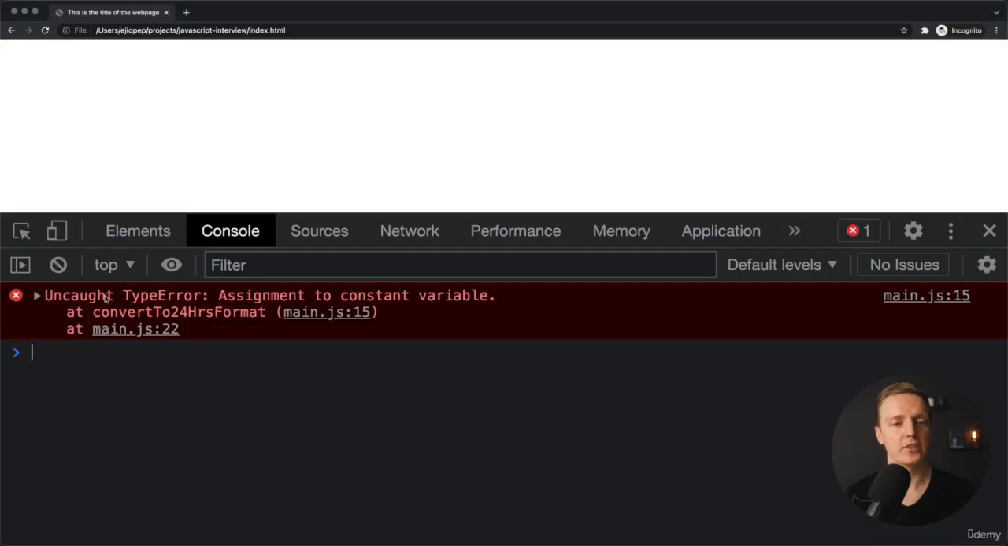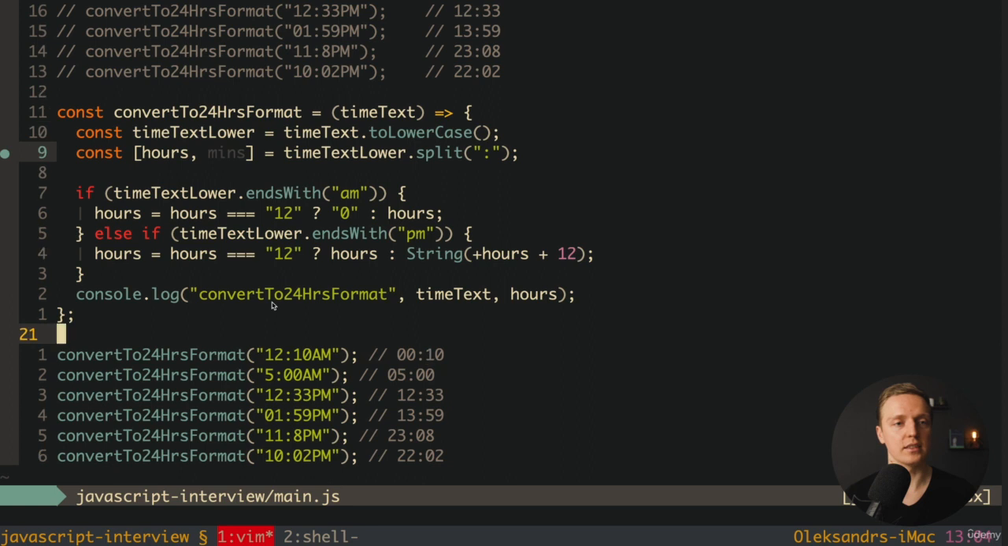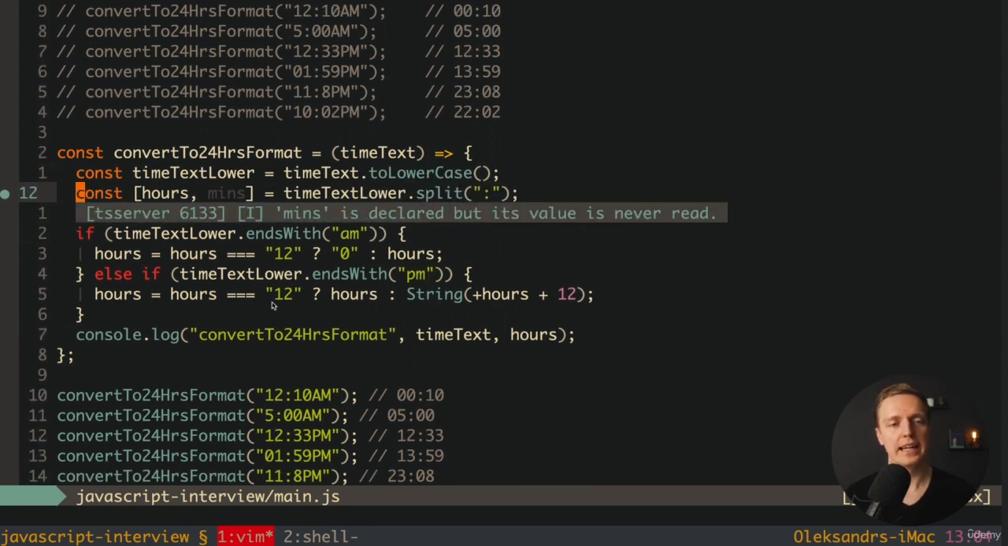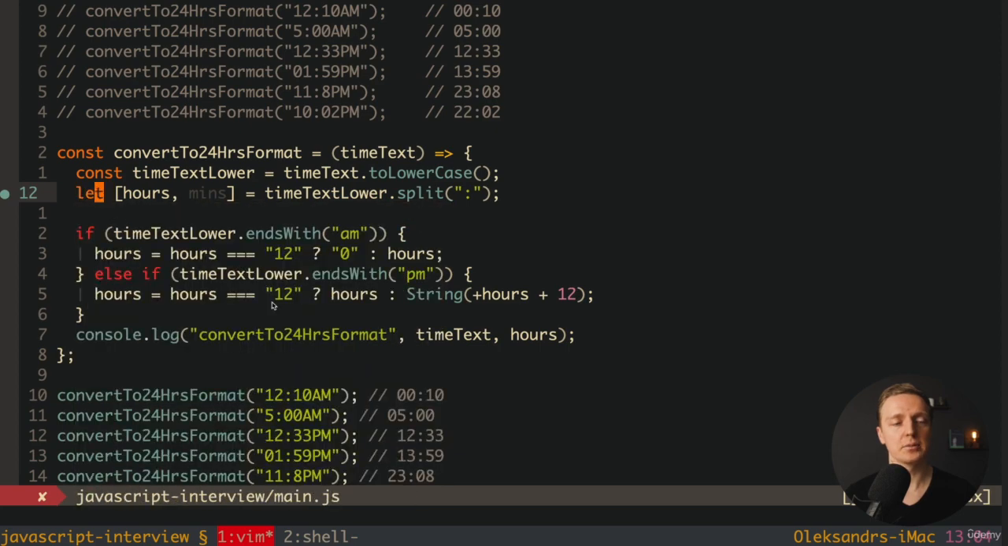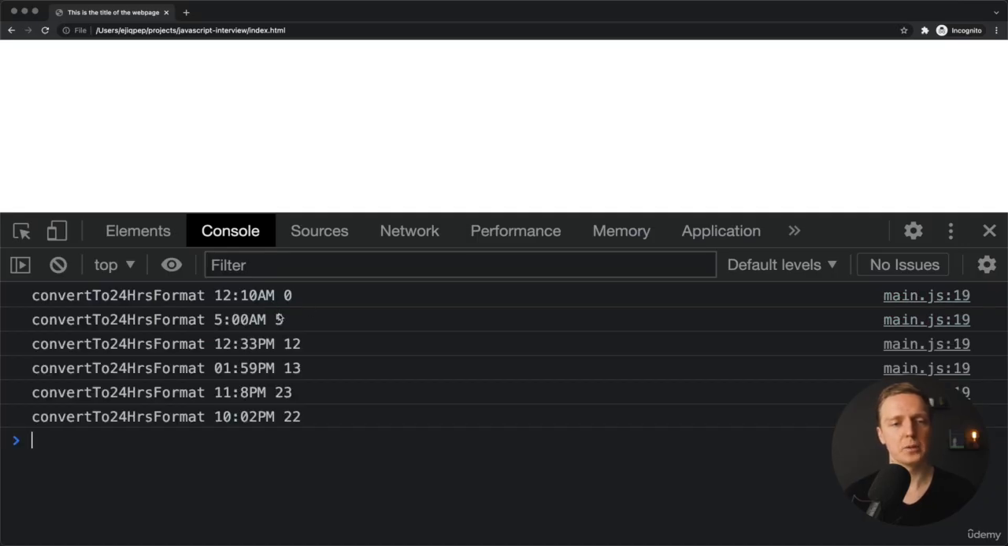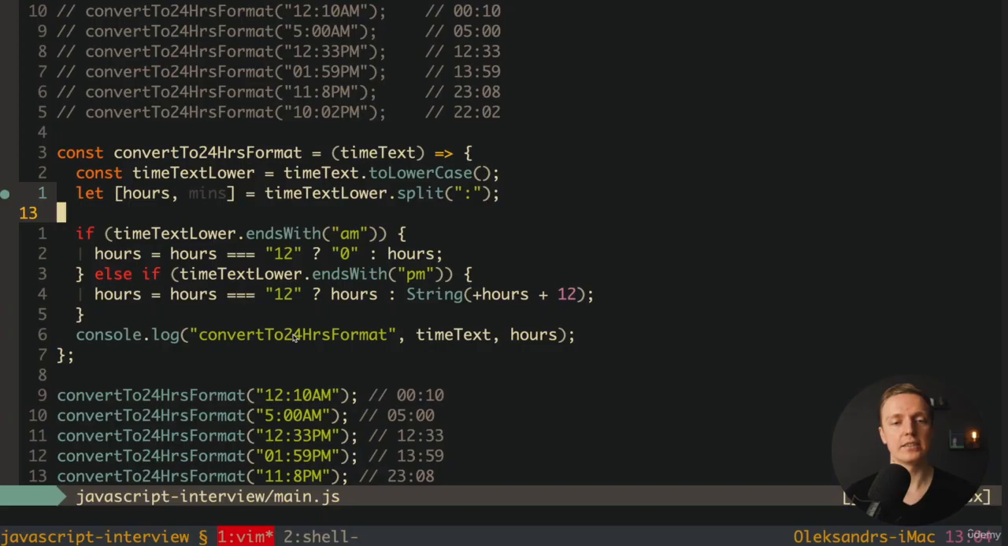I'm reloading the page and we are getting assignment to constant variable. And as you can see here, we are trying to override hours, and of course it's forbidden. This is why here we must write let. Let's check this out. I'm reloading and we are getting for 12, 0, for 5, 5, 12, 12, 01:13, here we have PM 11:23 and 10:22, which actually means our logic for hours is correct.